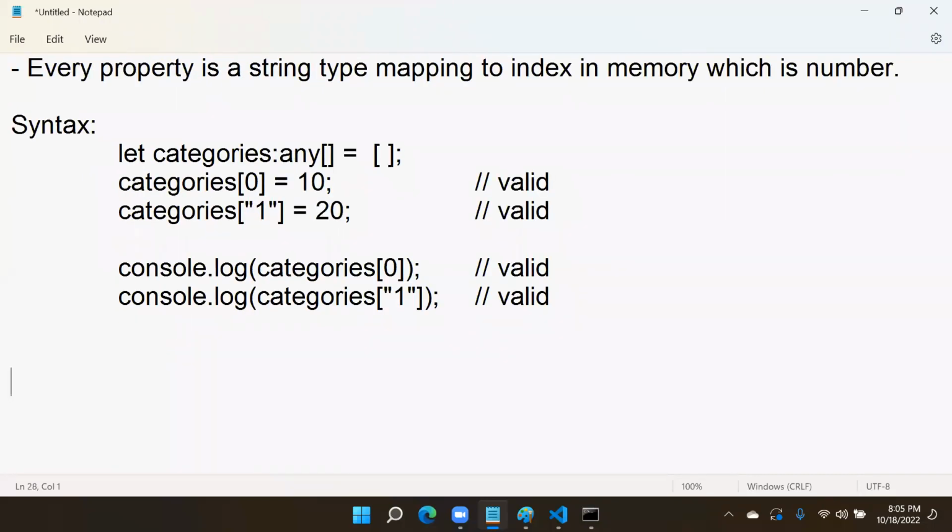So the values are stored into an array by using property, and the values are accessed from the array by using property, and the property is always a string. That property maps to an index number in the background. We don't use direct index numbers. We use property names, and the property name will be the same name as the index. So that is the concept.